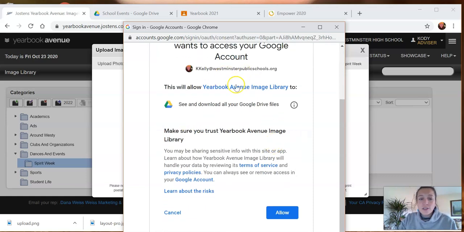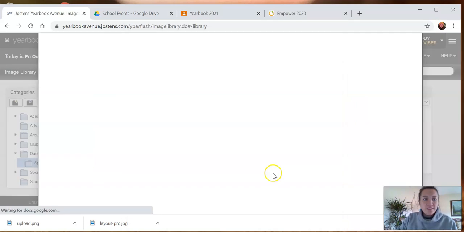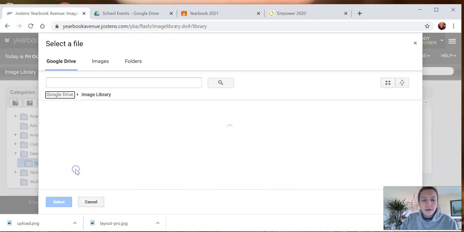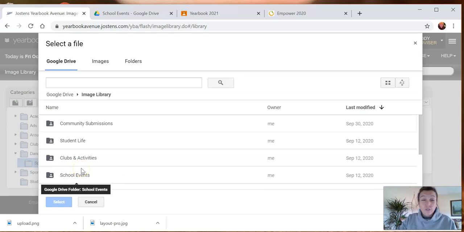And then it'll ask you, hey, is it okay if they access some of your files? And you say, yes, I allow you to do that. And then you'll head into a page that looks a lot like your Google Drive. If you have your shortcut image library set up, just click on that. If you don't, you're going to have to go find the image library, which is why we created that shortcut.